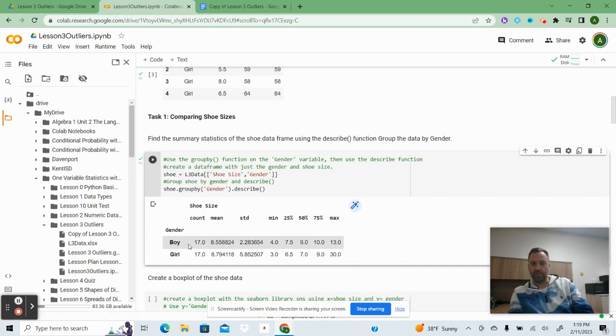If you look, for boys the mean is 8.55, and then the minimum is 4. The median is 9, and the maximum shoe size was 13. For girls, there were 17 entries. The mean is 8.75, the minimum shoe size is 3, and the median was 7. But if you look, the maximum is 30. So unless somebody has really big feet, there's probably an error here.